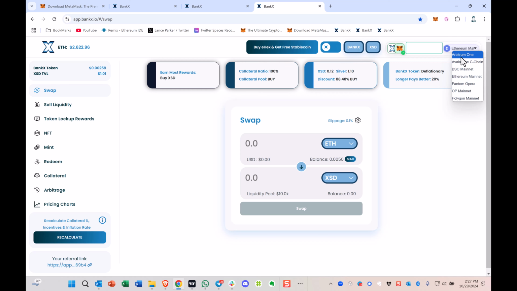So here is where you pick which chain you like. You have Arbitrum, Avalanche, Binance, Ethereum, Phantom, Optimism, Polygon. So whatever chain you like to purchase XSD or be involved with BankX, you go there. So that's how to buy XSD.